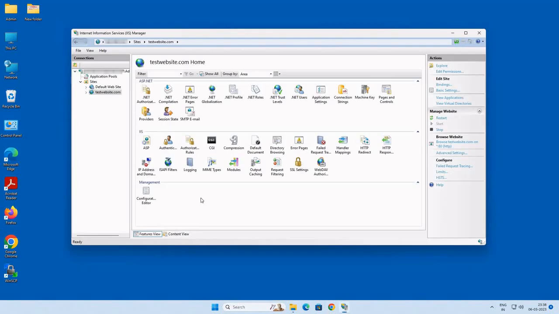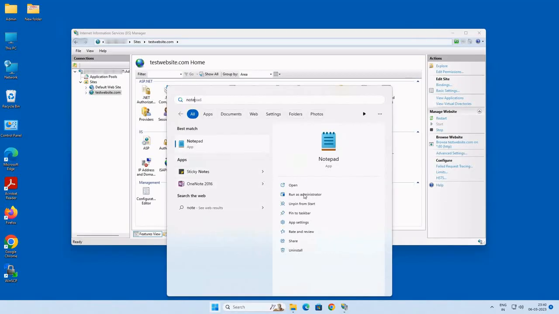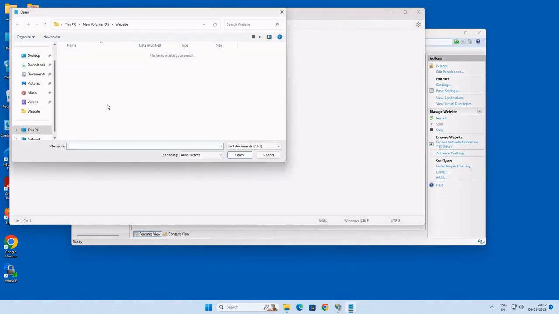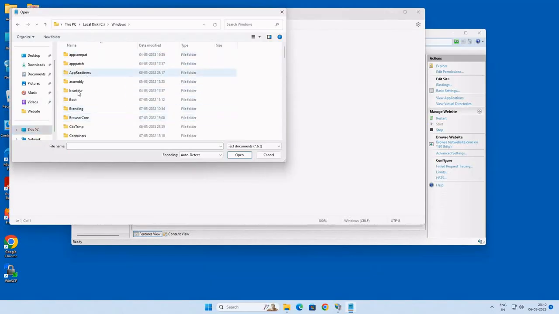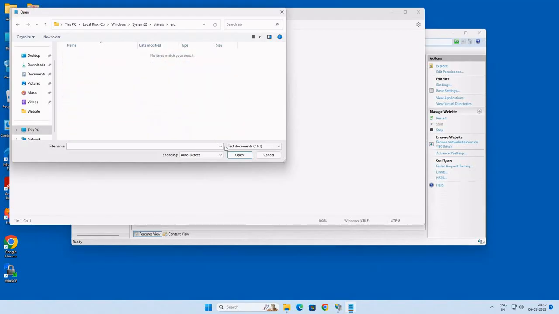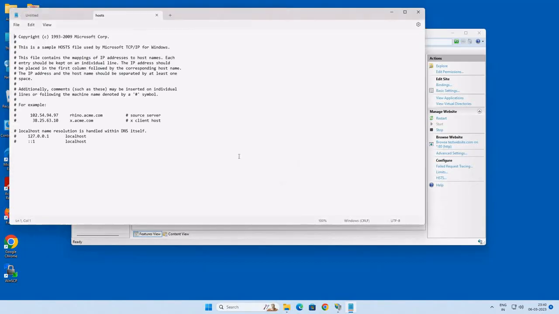But it is not registered on the DNS server. So you have to create a temporary DNS record or host entry for that. To do that, go to Start, search for Notepad and select Run as Administrator. In the Notepad, go to the File menu and select Open. Now browse the path C, Windows, System32, drivers and etc. Then select all file types to see all files available in this folder. Now select hosts file, then click open.